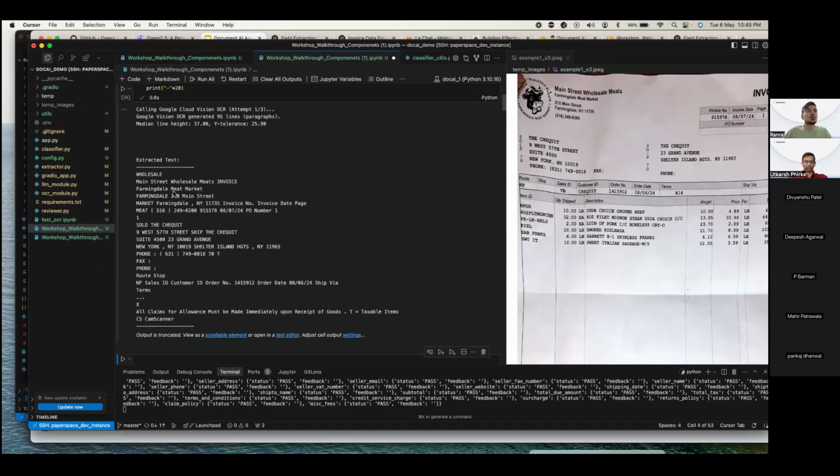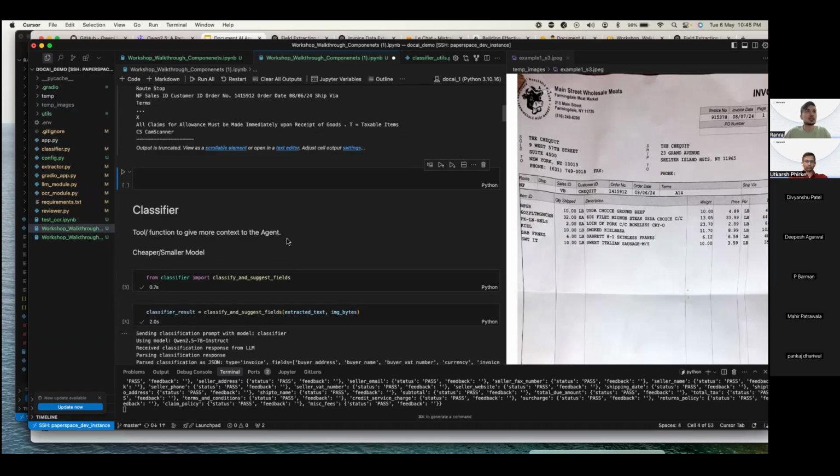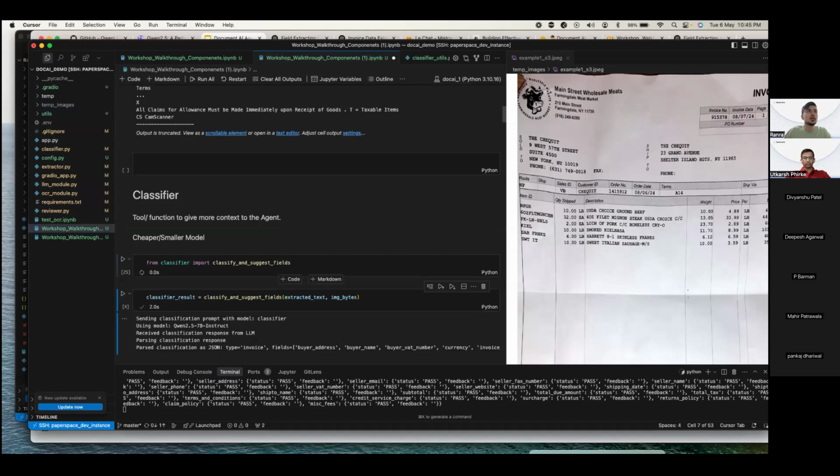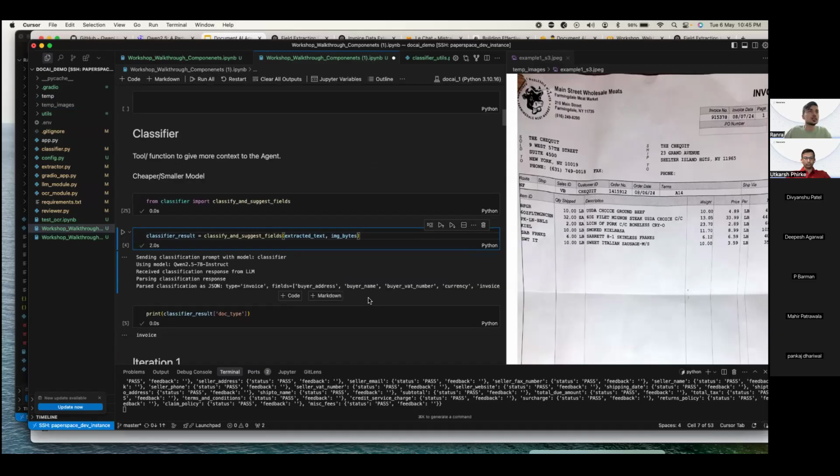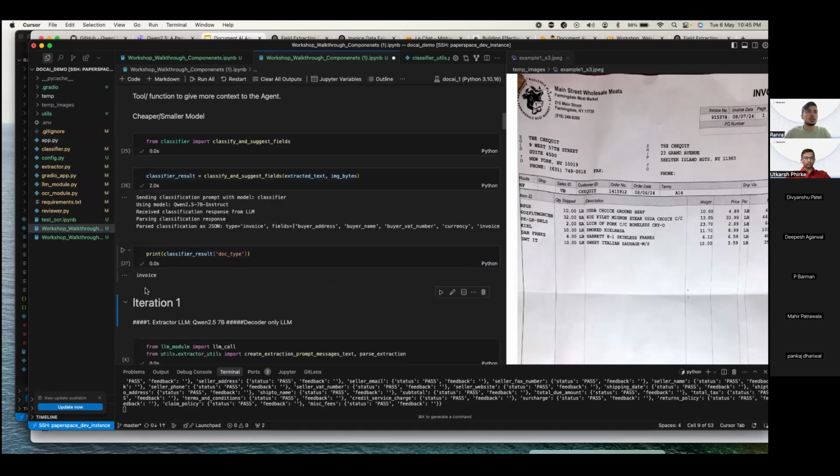Yeah, so this is how the OCR looks from Google Vision. Next is the classifier. Again, why will an agent need a classifying tool or function, right? It is to give more context to the agent if required. We can usually use a very cheap, smaller model for this use case. The model that we'll be using for this is Qwen 2.5 7 billion, right? We just ran it. It's a basic prompt to identify the document type. It does it perfectly well.